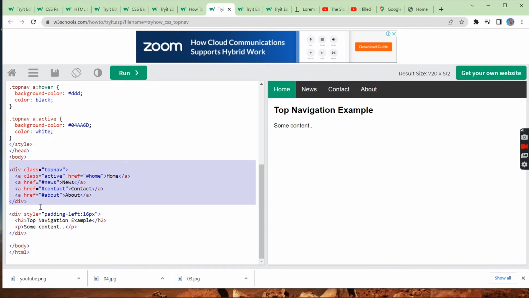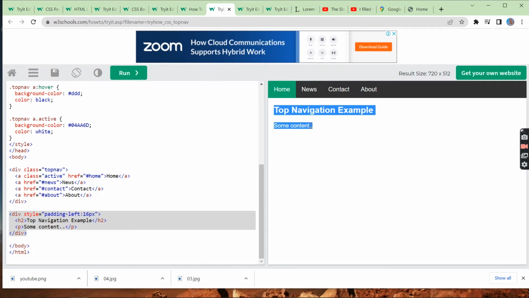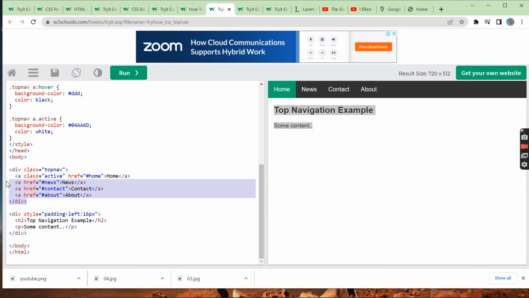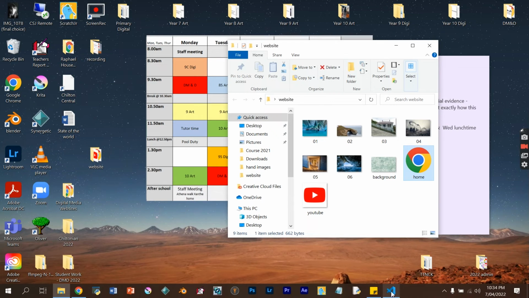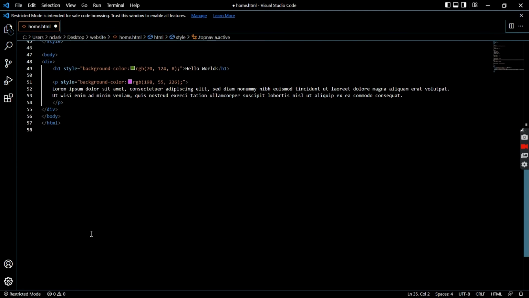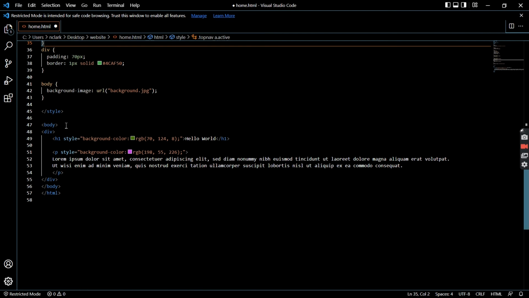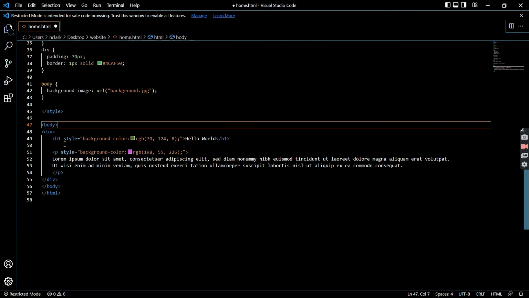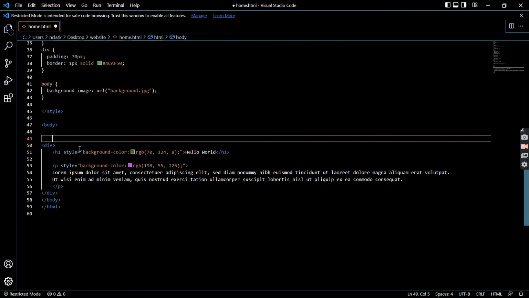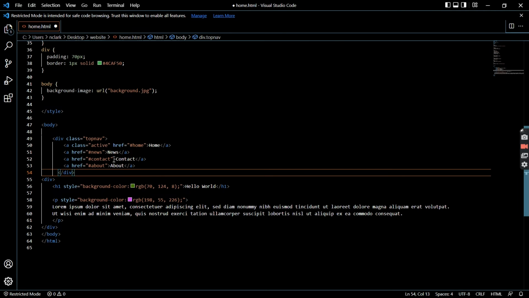And there it is. Now, I'm not going to keep this stuff because you can tell that all of this stuff like top navigation examples, some content, is junk. I don't want any of that. So I actually only want this stuff, from there to there. So there's the body tag, there's the end body tag, and there's all the stuff that I do want. So I'm going to copy that, and I'm going to go into Visual Studio Code now. Go down until I see body again. I'm not going to worry about the div. I'm going to do something else there. Straight away, I'm going to go there.